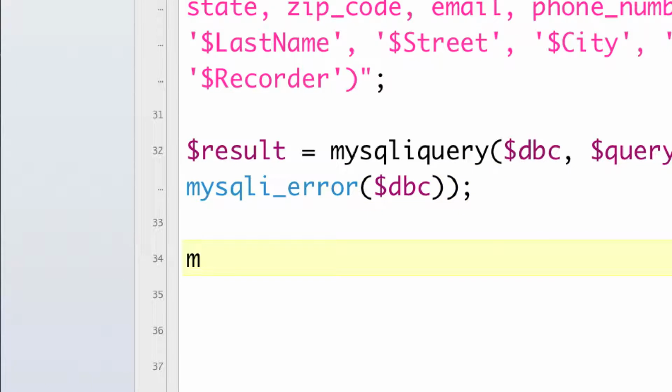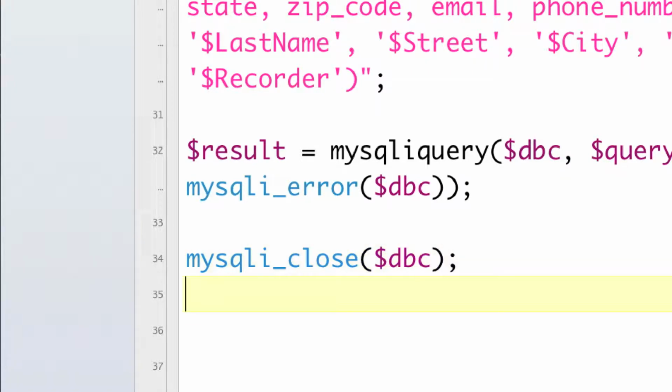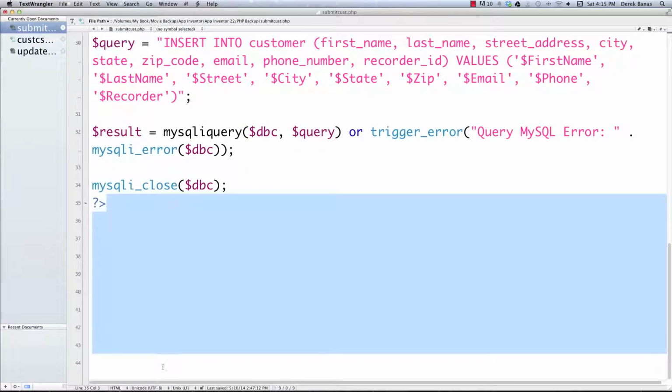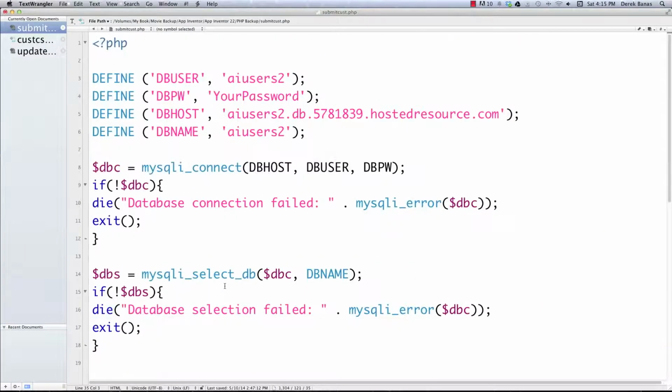And then after we're done with that, we're going to go mysqli_close, and pass the database connection, and we're done. This couple lines of code is going to allow you to submit information from App Inventor into your database. This is all you need right there.